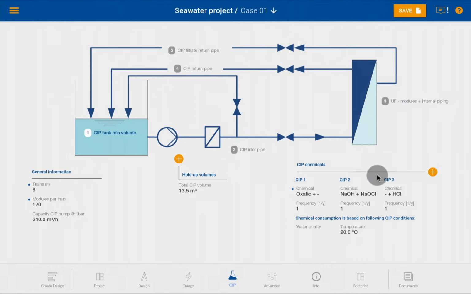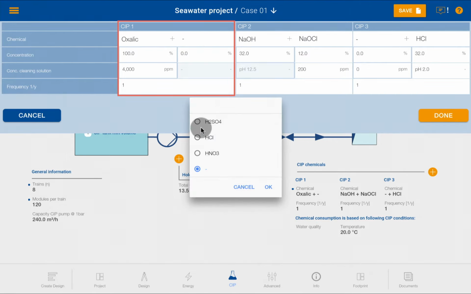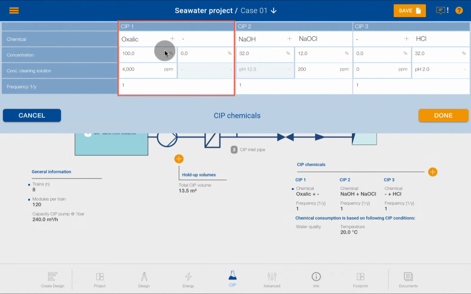Click the yellow cross here to open the CIP Chemicals section. You'll see three different settings. CIP1 shows an organic acid, which you can theoretically mix with an inorganic acid by clicking on it. In this example, we're using just an oxalic acid for a pure organic acid clean.